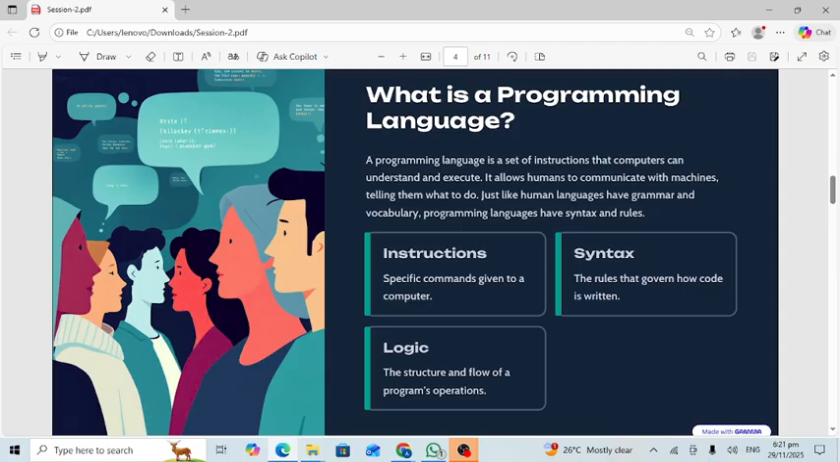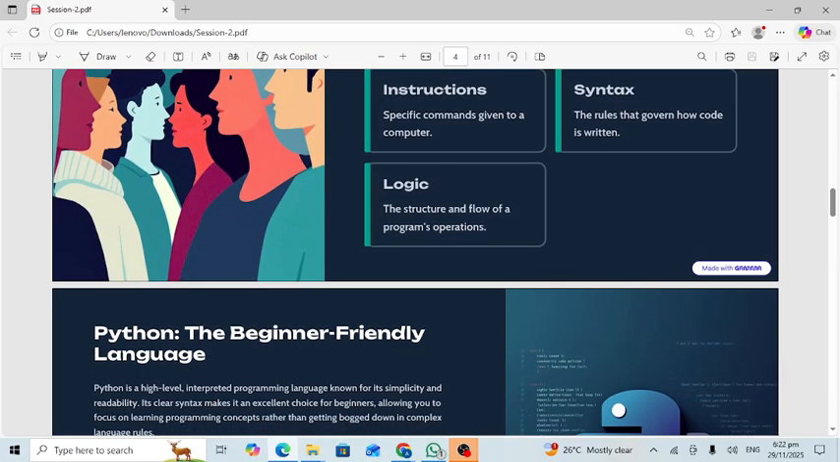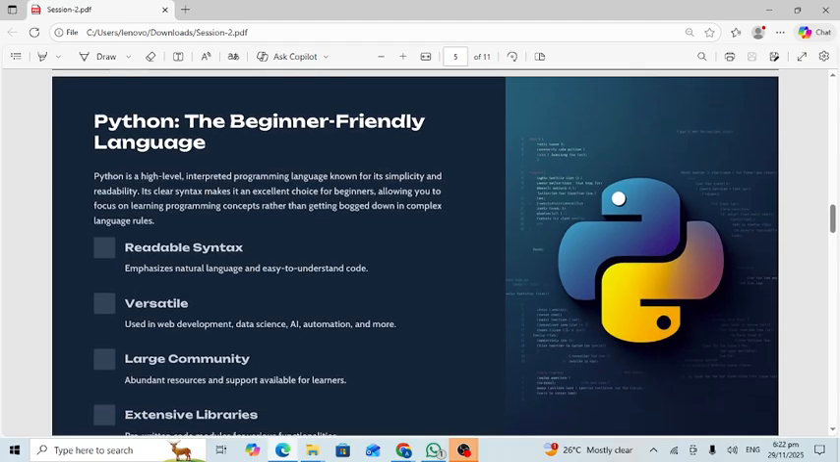Then at the end we have the syntax. These are the rules of writing code correctly. Every programming language has its own syntax, just like every human language has different grammar rules. Then we have Python.